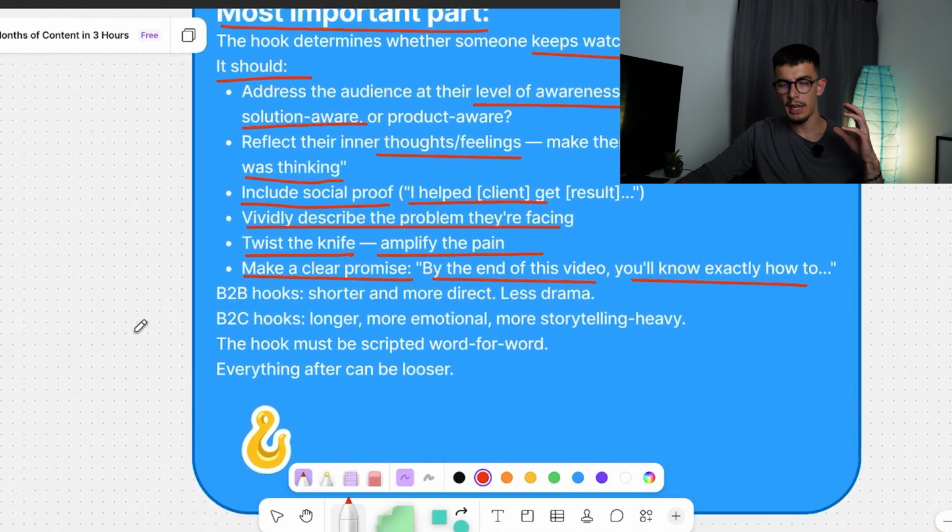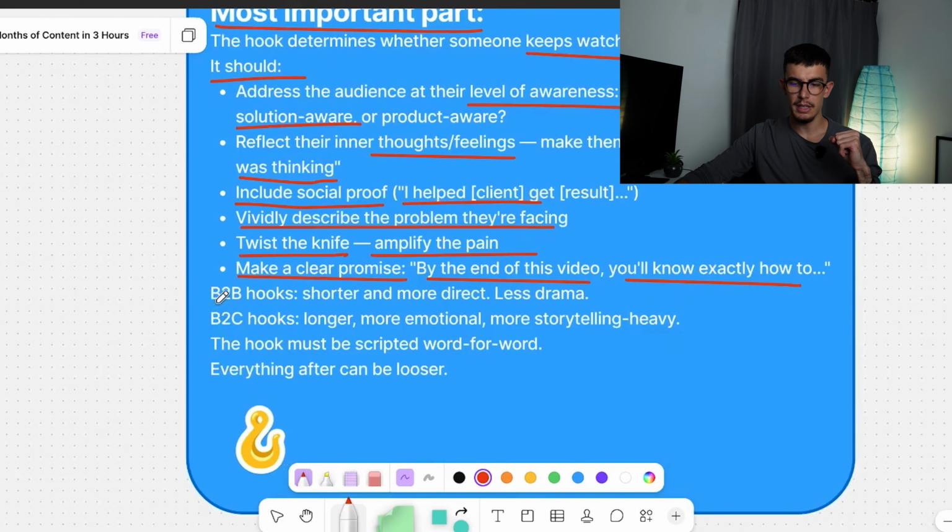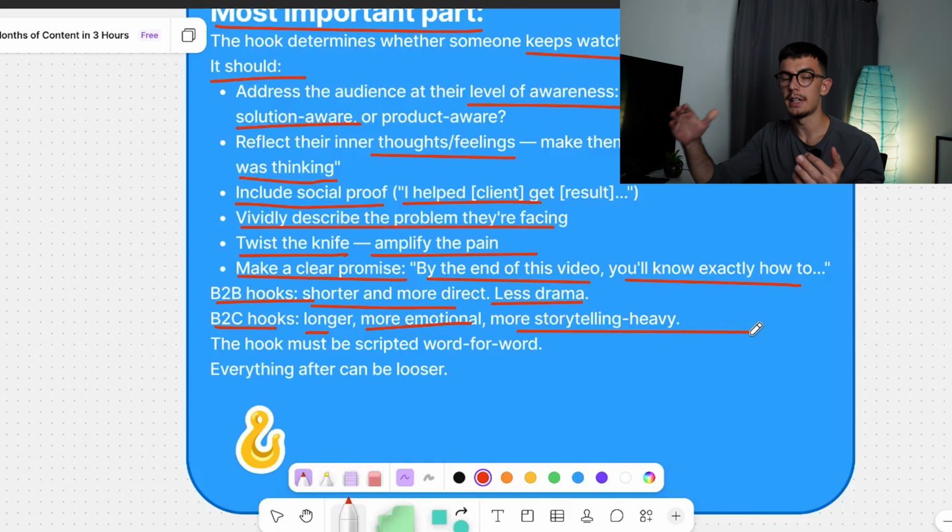Some things to have in mind: if your business is B2B, your hooks should be shorter and more direct, so closer to the 30-second mark and with less drama. Get to the point as quickly as possible. But if your business is selling B2C, you should have longer, more emotional, and more storytelling-heavy hooks, so going towards that 1 minute to 1 minute 30-second mark.